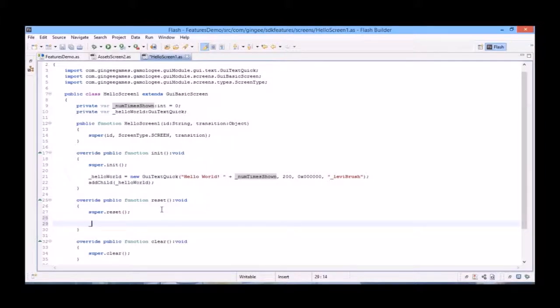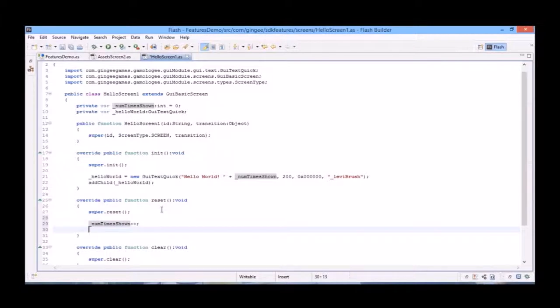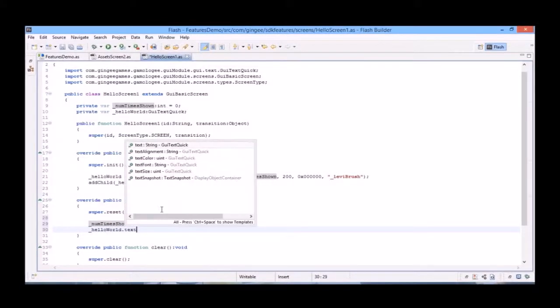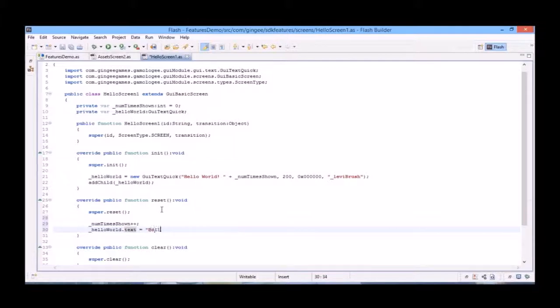Inside of our reset function, let's type numTimesShown plus plus. And then we'll reset our helloWorld.text to be Hello World and the new number in our counter. Now every time we re-enter the screen, our counter will count upwards. Great. In our main class, let's instantiate this new screen and submit it to our screen manager.